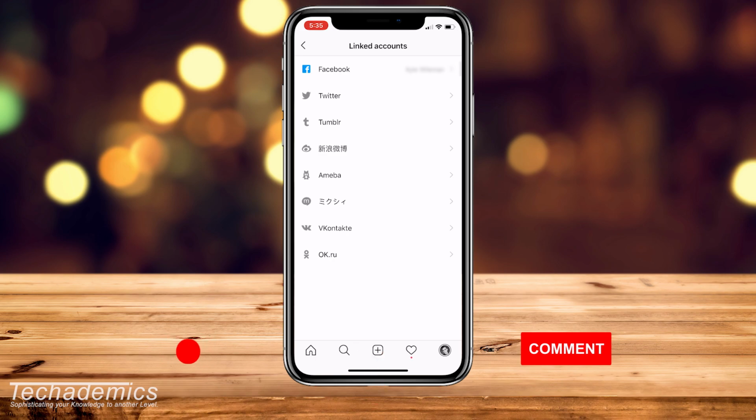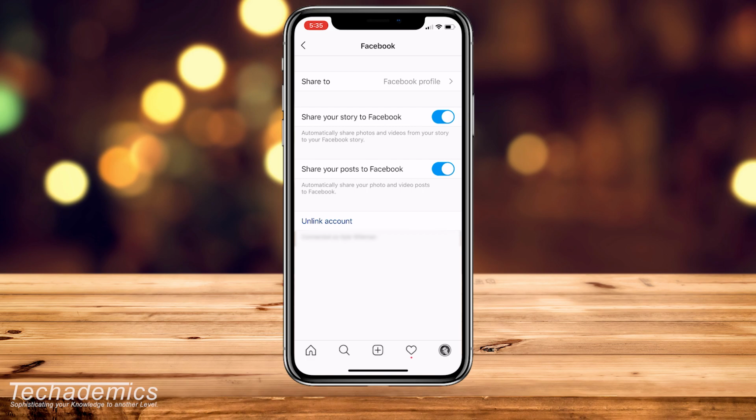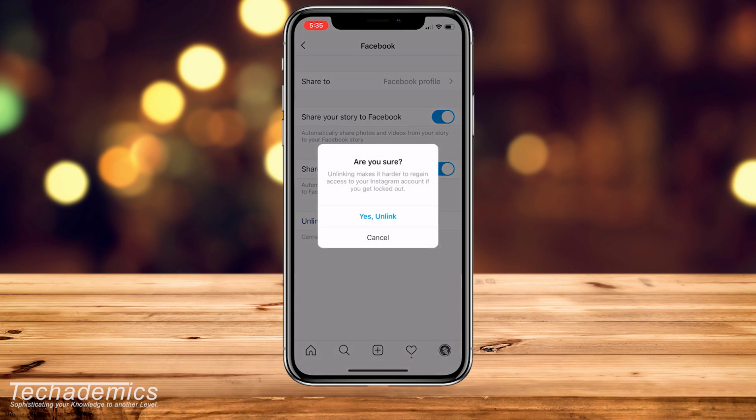Now of course, if you want to unlink your Facebook, you want to click on the Facebook at the top, and then you want to click on unlink account at the bottom. This pop-up box will appear and you just want to select unlink when you're ready.